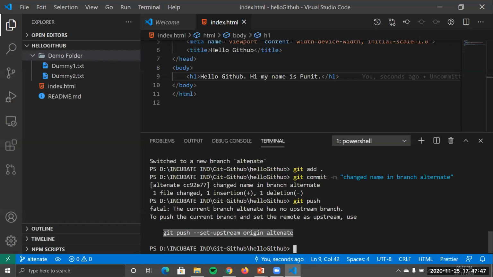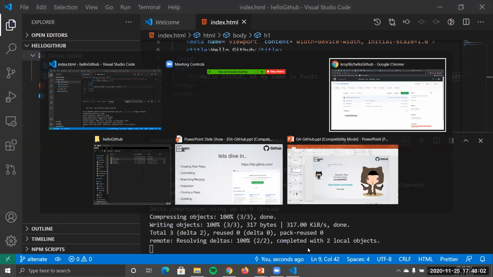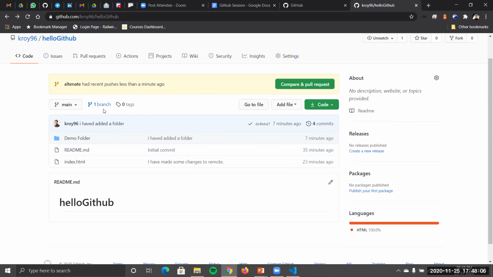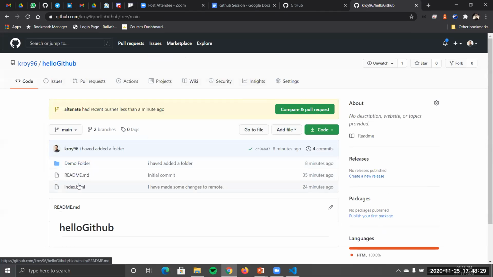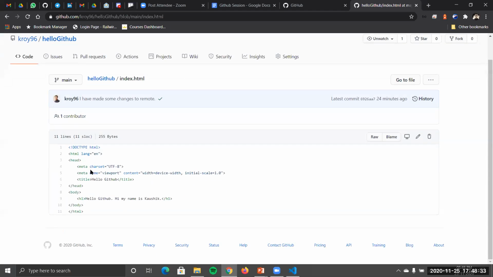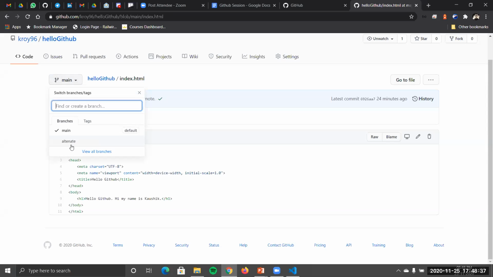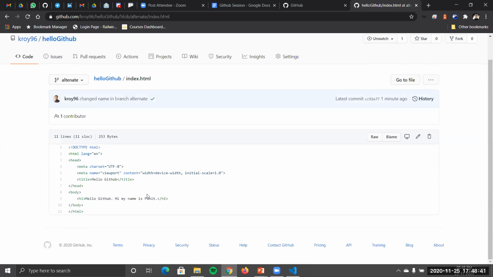So what I'll do is create a branch named alternate on the remote as well by simply setting an upstream to origin with alternate. If you see over here, right now there is only one branch. Now, as you can see, I just pushed it from the local repository, and alternate had a recent push less than a minute ago, it says. So now if I refresh it, you can see there are now two branches. Those two branches are totally independent of each other. In main, if I open index, you can see my name is Kaushik over here. But if I open alternate and then go to index, you can see, hi, my name is Punit.